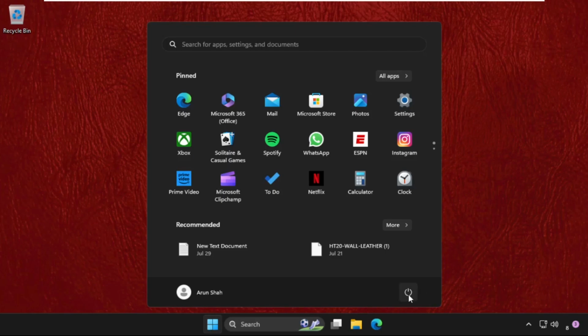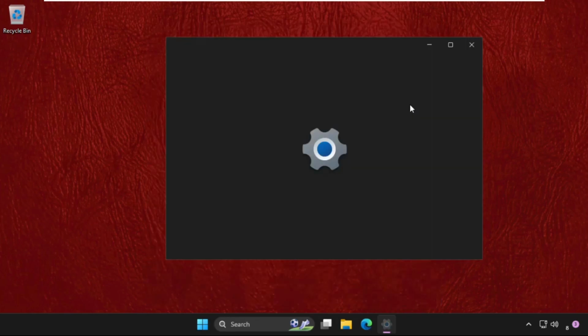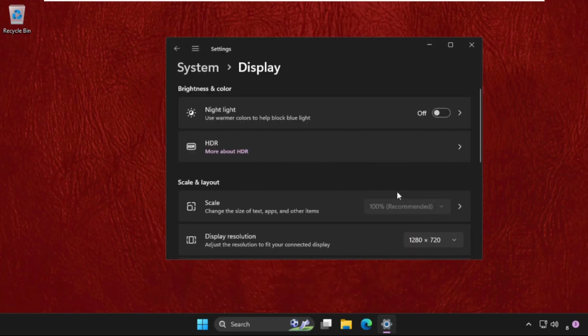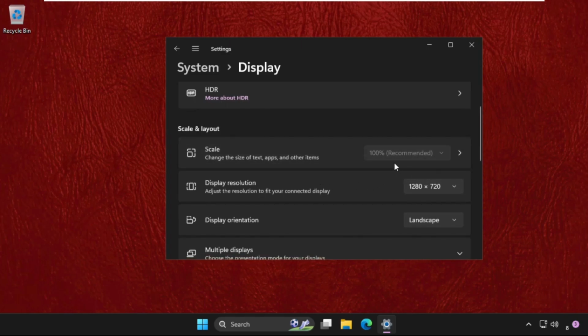You can also check out our description link to fix this issue quickly and effectively. But as you can see, these settings are the best settings for this problem. So set this and the problem will be solved.